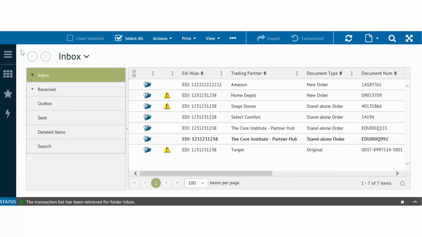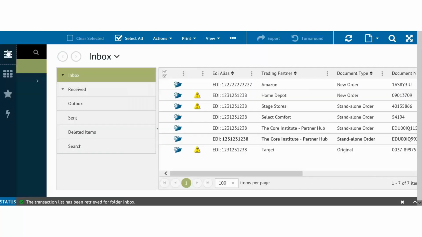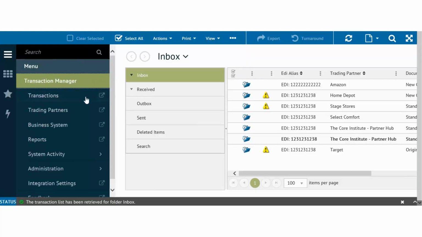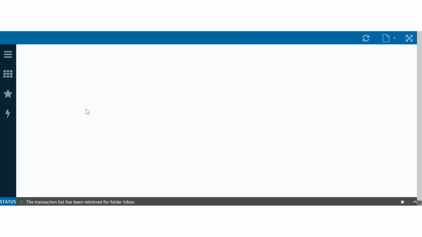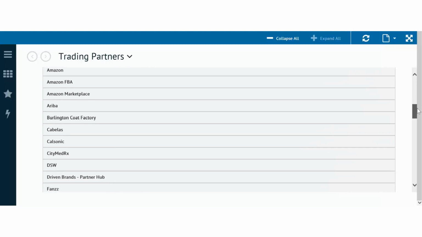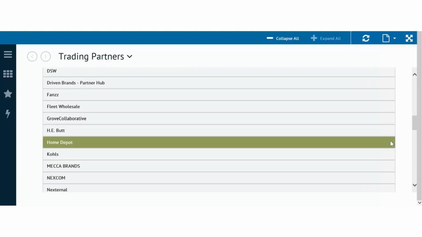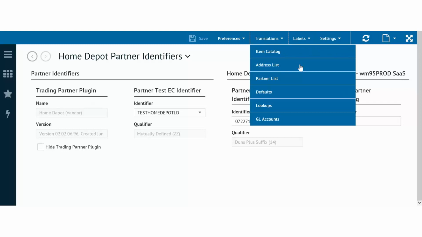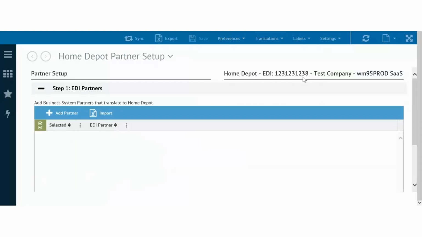To access the Partner Setup Table, click the icon in the upper left-hand corner. Click Transaction Manager, and then Trading Partners. Select your trading partner from the list. In the action bar, click the Translations drop-down and select Partner List. To manually add a new customer ID, click Add Partner.